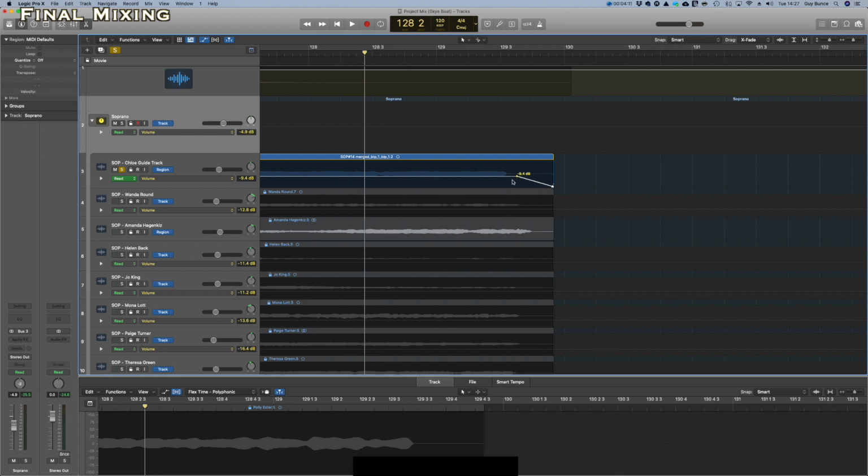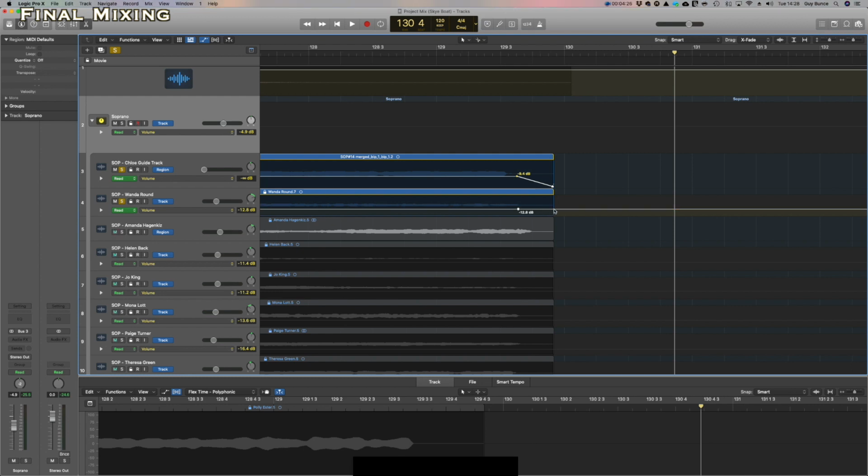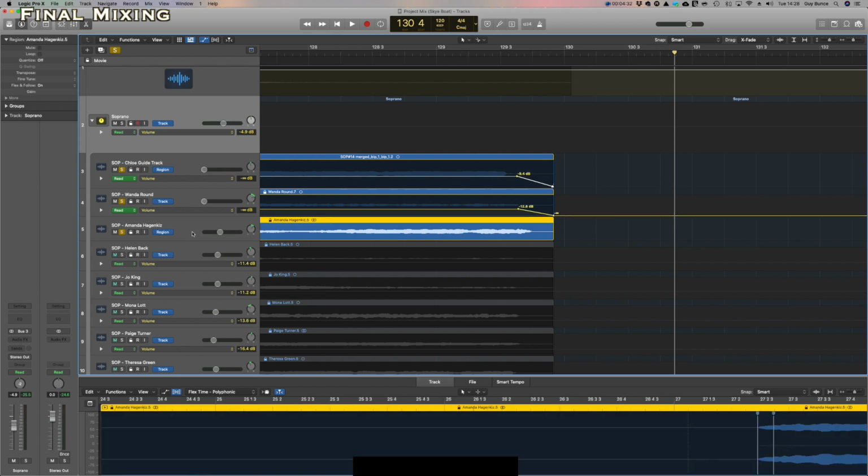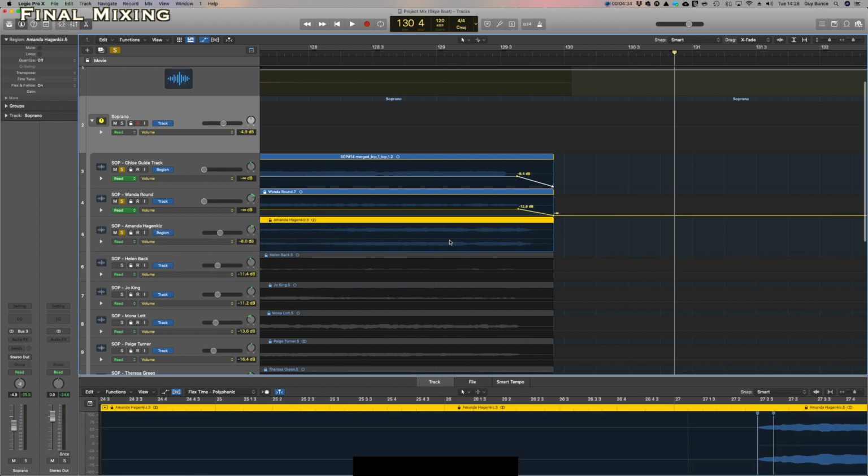Now I've put that slope in there, that automation. If I play it, it turns it down automatically. So I'd need to do that on all of the tracks. So I'll do it the same here. Drag the second one down. Where's the volume on that one? Oops, not wide enough. There we go, it's probably somewhere there. There we go.